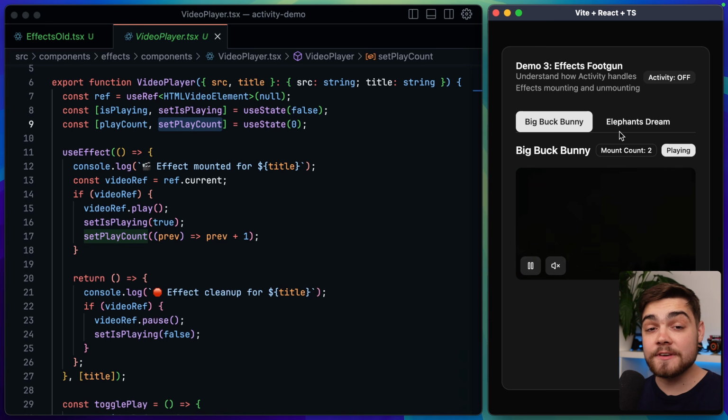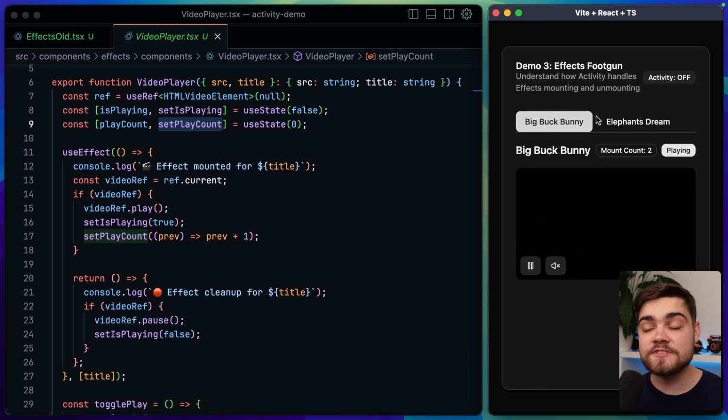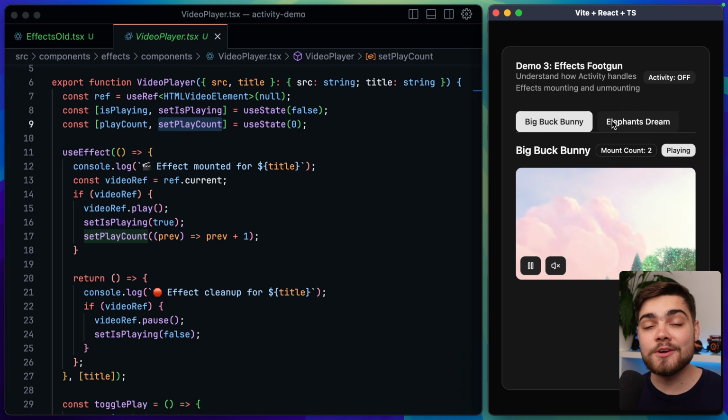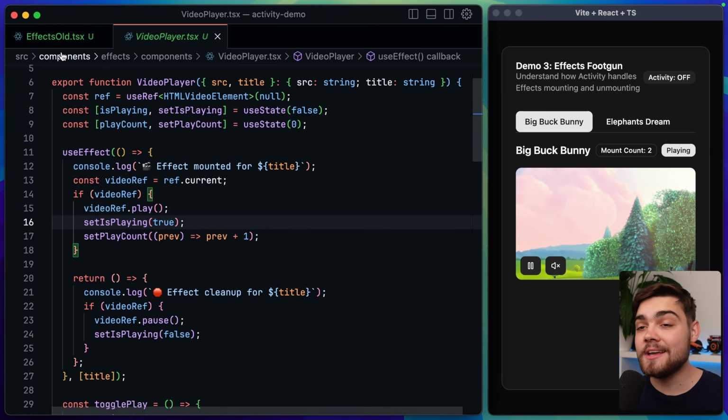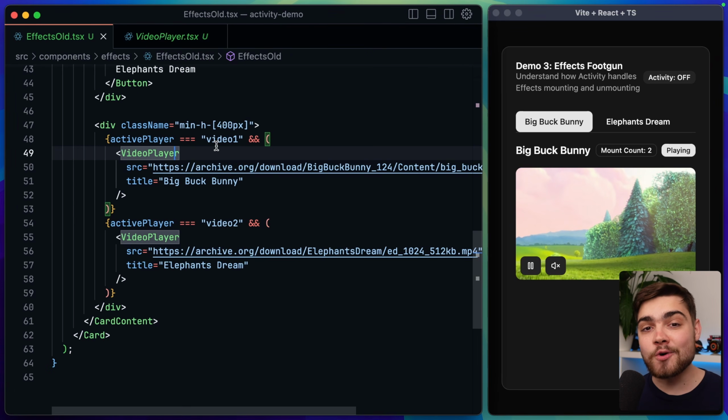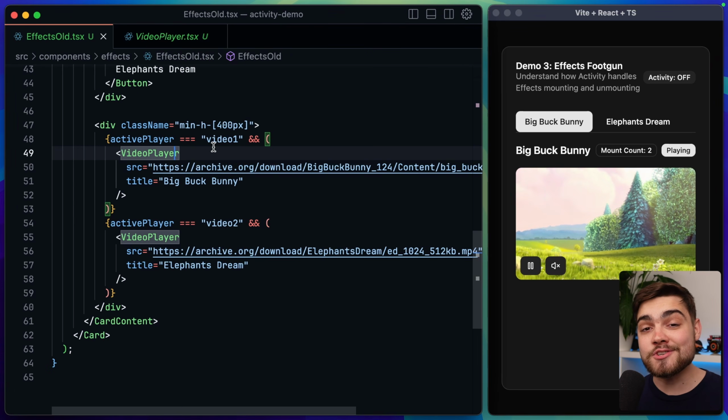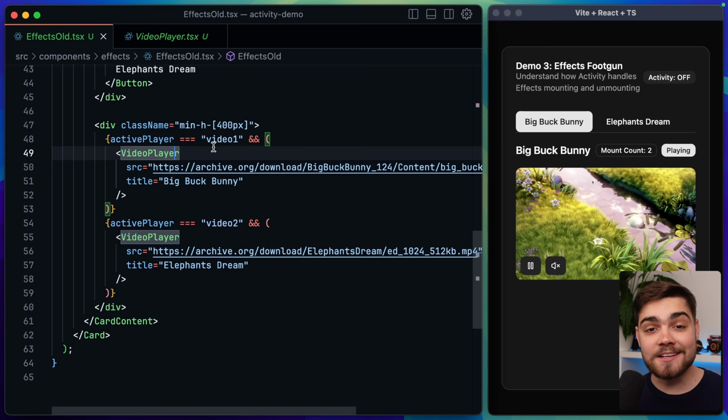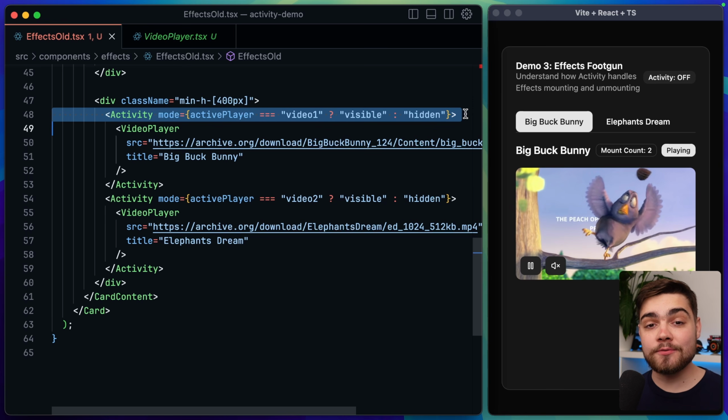Now, one way that we could fix this using the old method would be to use CSS again. The problem with that is one of the videos is always going to stay playing, and we'd have to add in some custom logic for actually pausing it and managing where its state is in the top level component. Instead, we can switch to activity and just simplify this entirely. When we switch out the conditional rendering for the activity component, we get a really nice user experience.